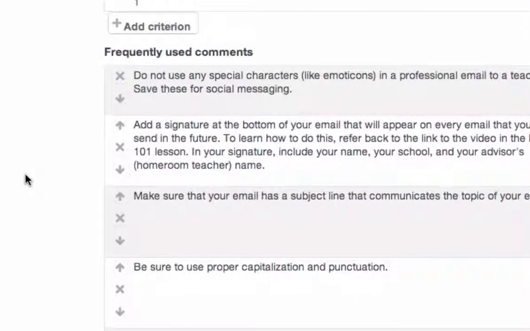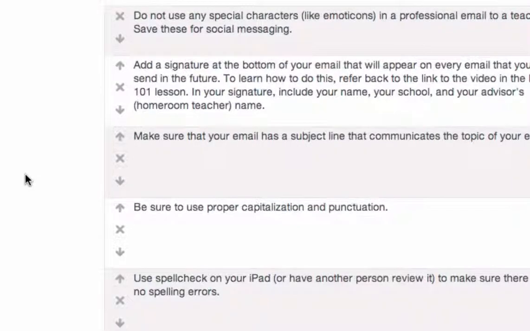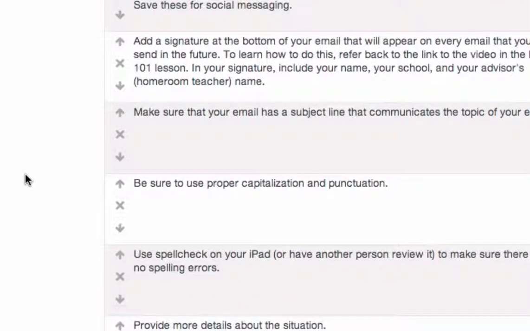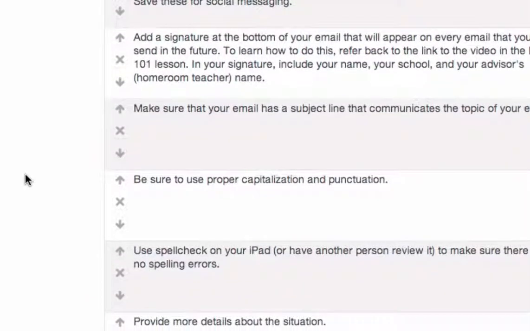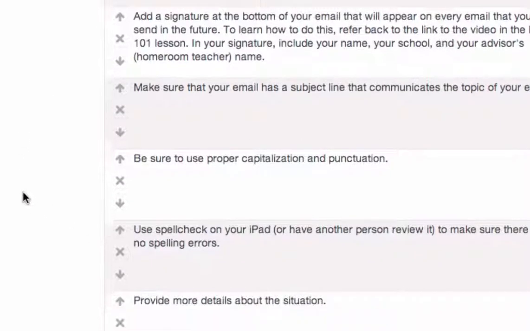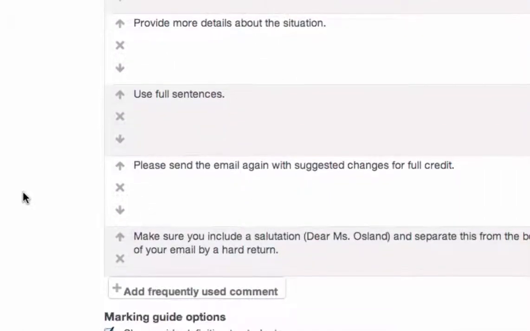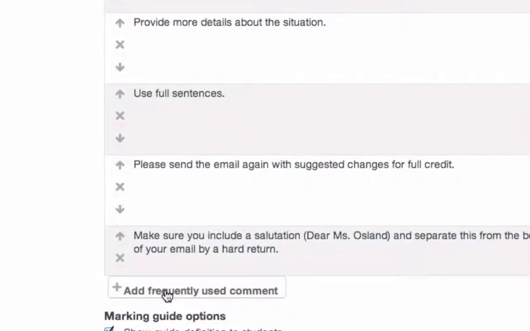Now, another awesome thing is frequently used comments. So you don't have to type the same thing over and over again when there are very common mistakes that are made or very common feedback that you need to give the students. Again, I've created a bunch of these things. And if I needed to add more, I'd add a frequently used comment.